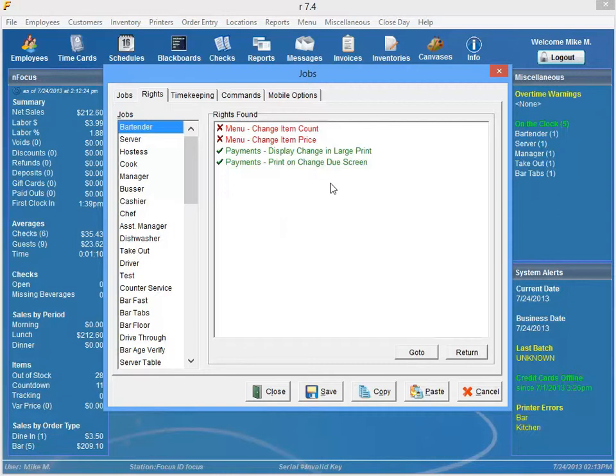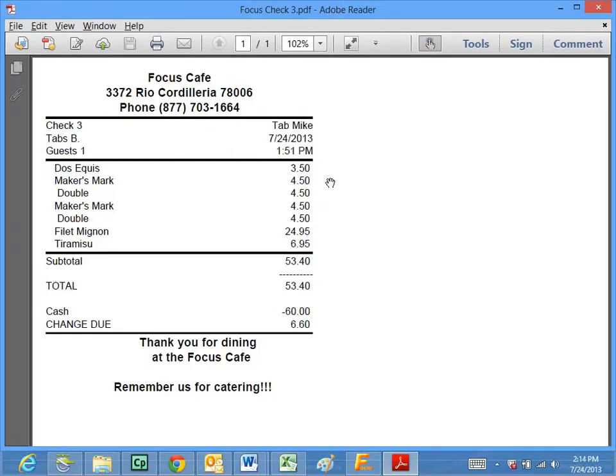I'm going to show you a quick example of what the guest check will look like. You can see here the guest check is going to appear as a PDF with a detailed itemized list of what the customer received and their total. That's how this feature works.